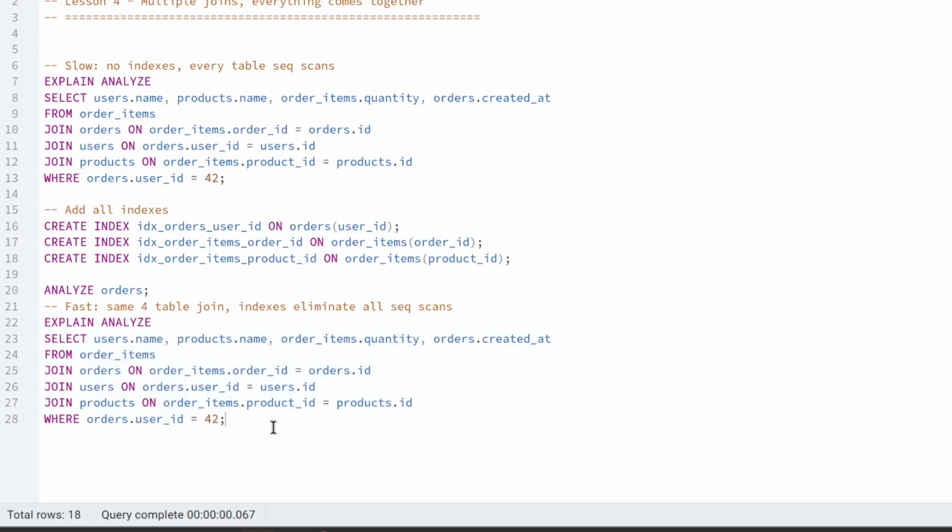And that's it for my video. To sum this video up, joins are not necessarily slow. It's how much data you need to scan in your joins that will determine whether a join, or just a query in general, is slow or not.